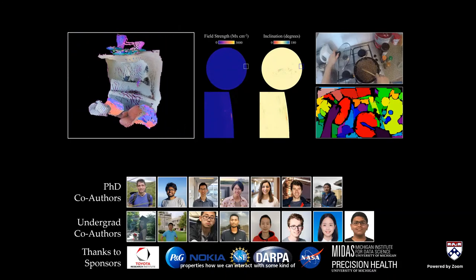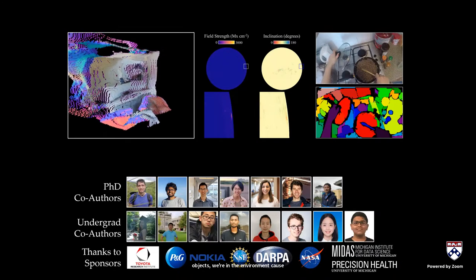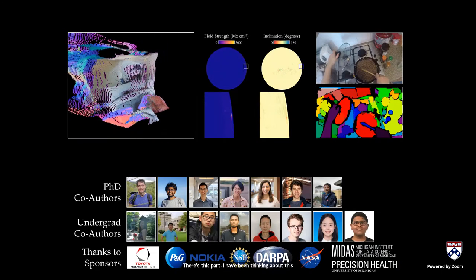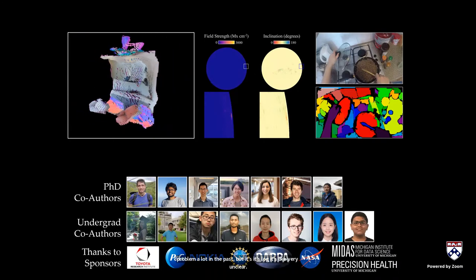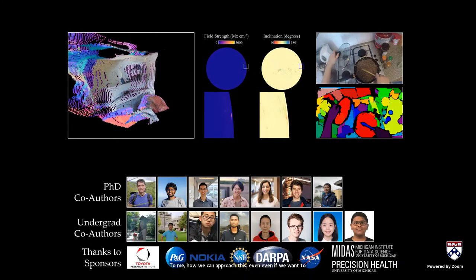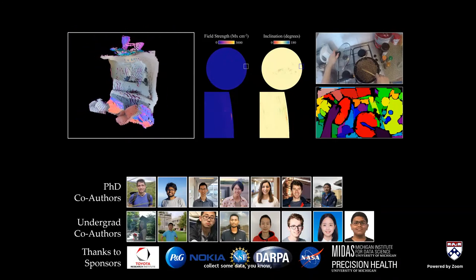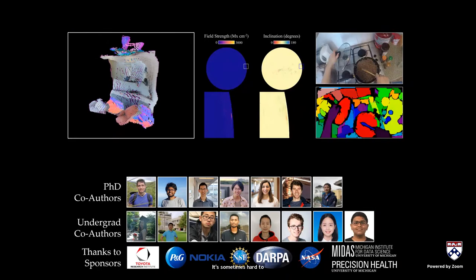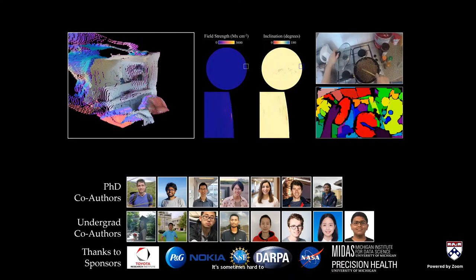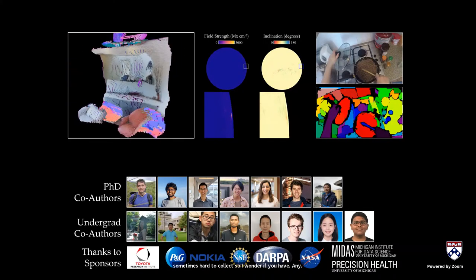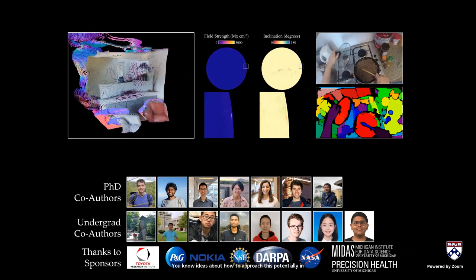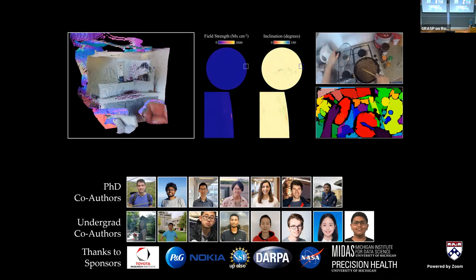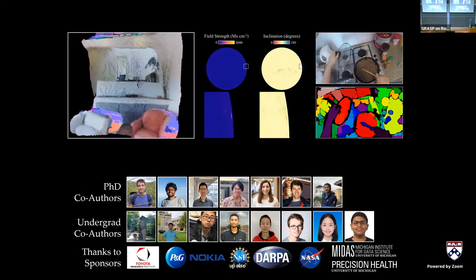I've been thinking about this problem a lot in the past, but it's very unclear to me how we can approach this. Even if we want to collect some data with some supervision, it's sometimes hard to collect. So I wonder if you have any ideas about how to approach this potentially in an unsupervised way, and potentially we can scale up also. Yeah, this is a really great question. I think this is in some sense the million or billion dollar question.